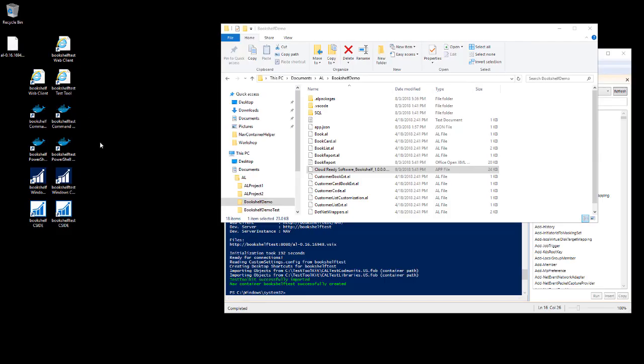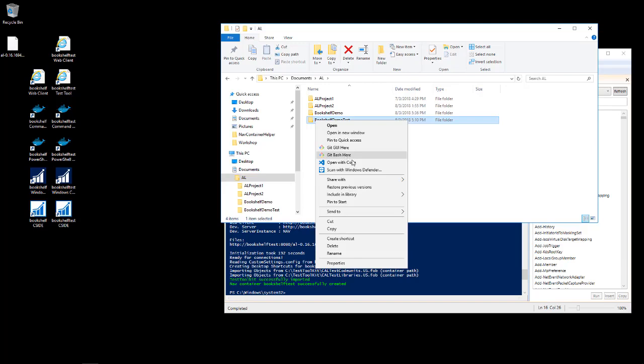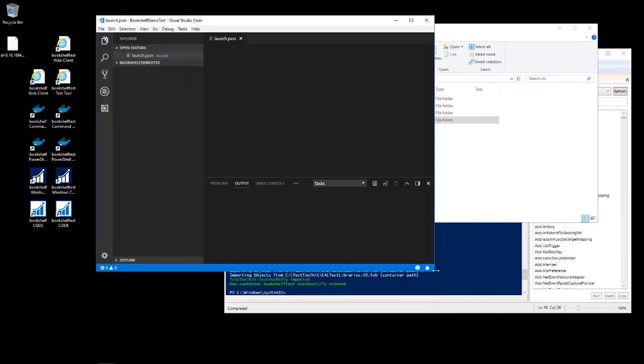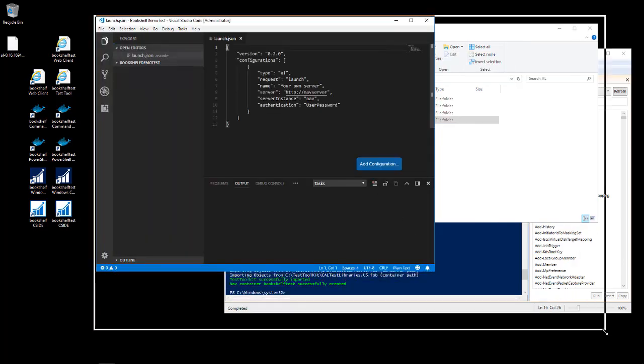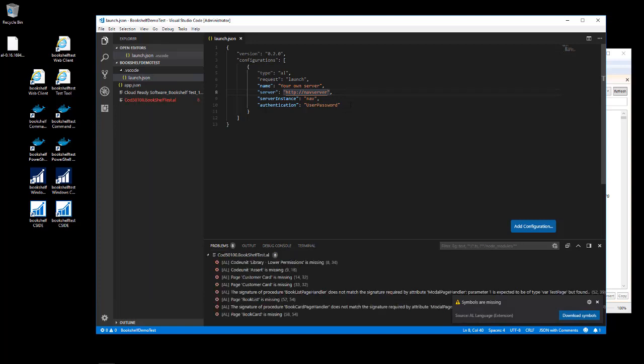So back in my virtual machine, in my AL folder, I have something prepared that I'm calling the bookshelf demo test. And if I open that with Visual Studio Code, this opens the test app that we've created as an example. And so I still need to configure this thing. And so I didn't want to spend too much time in the video actually typing code and that sort of thing. So I thought it would be more beneficial to just show you what this looks like.